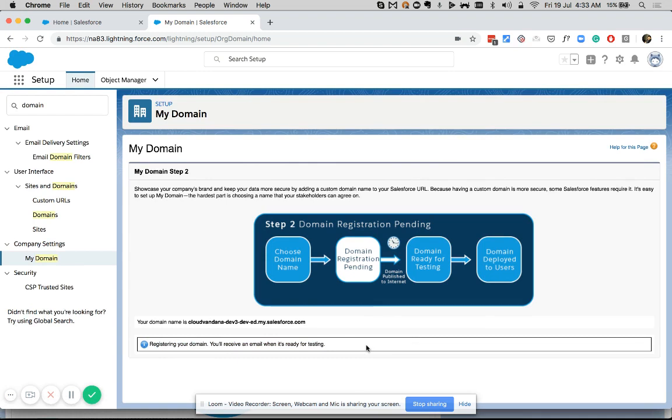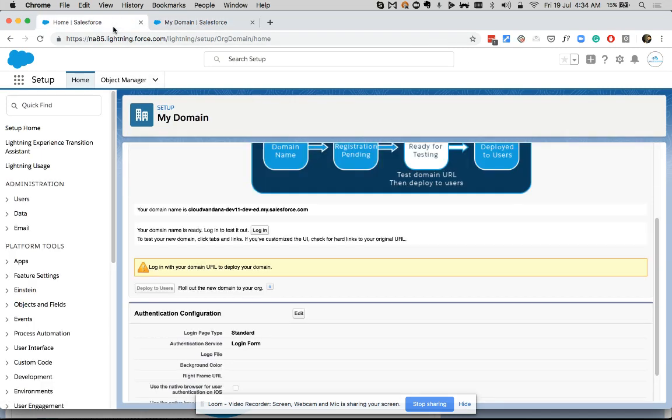So the system admin user you logged in with, that user's email ID will receive an email saying that your registration of the domain has been completed. This can take anywhere from 10 minutes to an hour, maybe 2 hours sometimes. So you have to wait for that. Now, once that email comes to you, right?